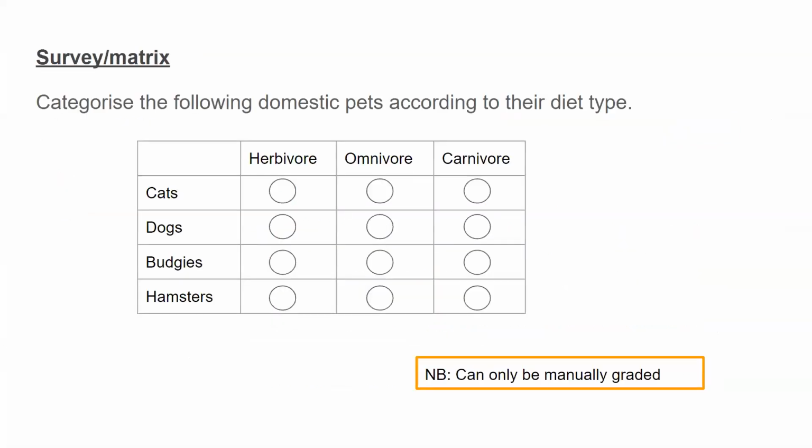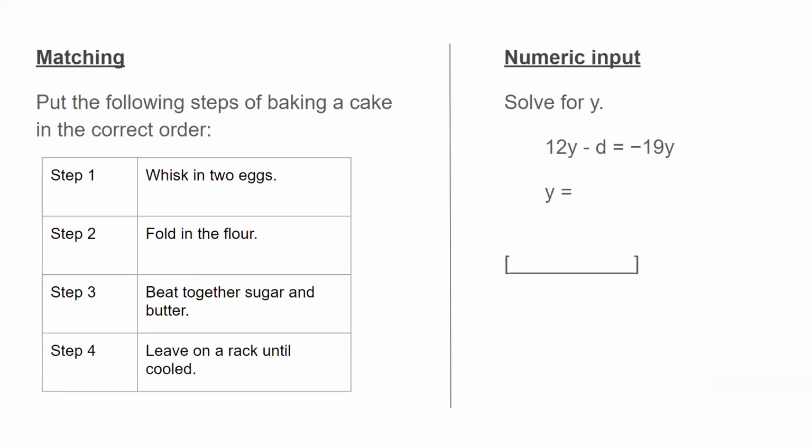Then we also have a survey matrix, which is also a question type you could use, but I will caution you in terms of marking. So if you do use this question type, you will have to manually grade this question. So this is an example of that.